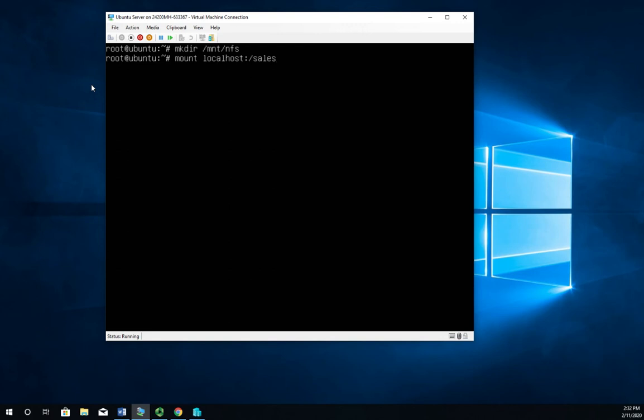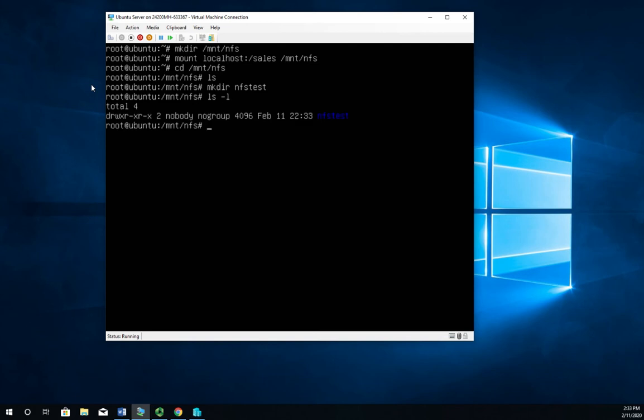in my exports line that identified that as the root. So I'm going to mount sales to /mnt/nfs. So to see if this works, I am going to cd /mnt/nfs, and let me create a new directory, nfstest, and I see it there.